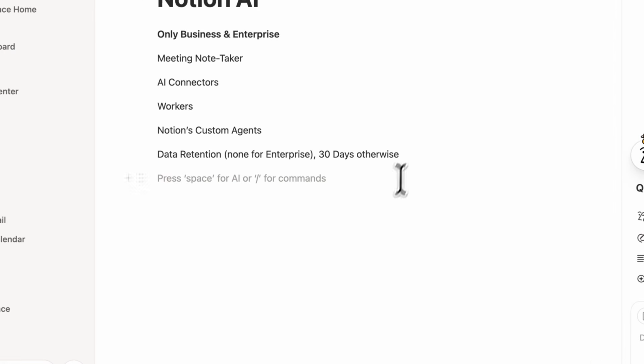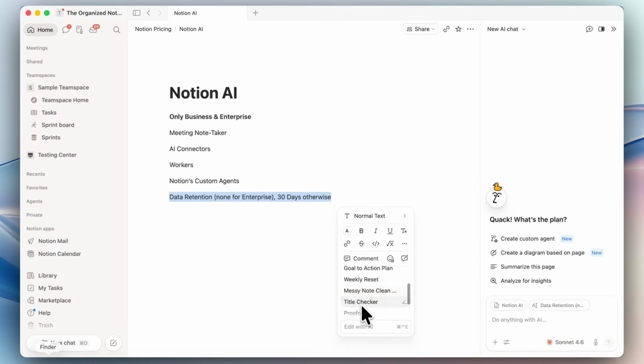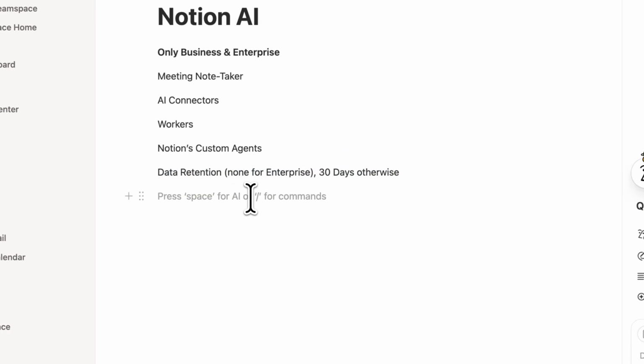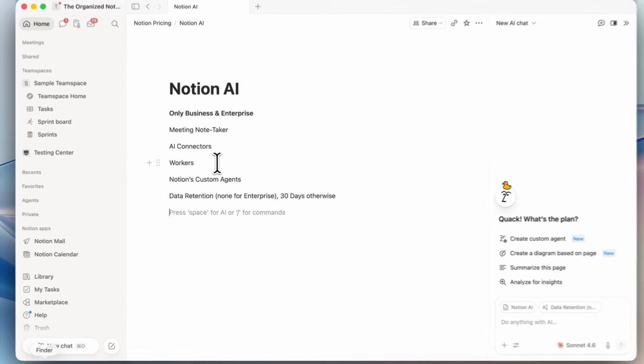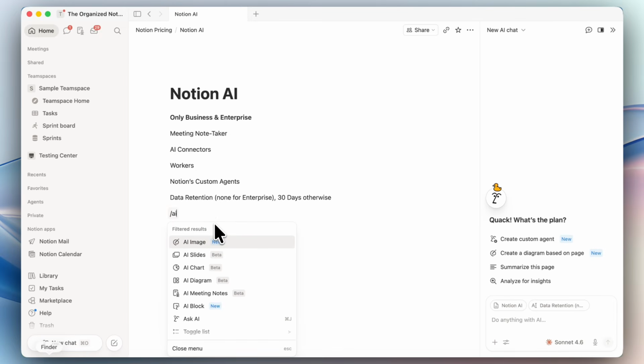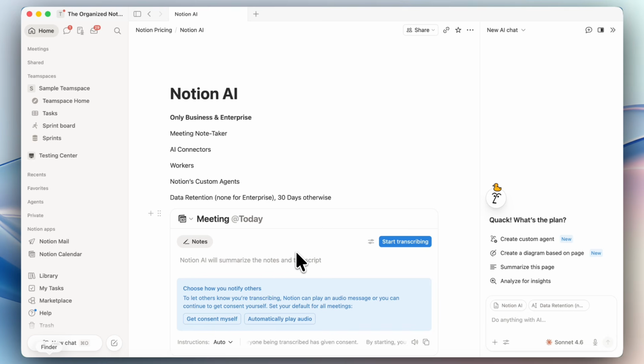There's really a lot you can do with it. I can even highlight text and then use my AI skills to do various prompts there too. One of the big features is the meeting note taker that Notion AI has. So if I type /AI, you can see AI meeting notes, and then I can start transcribing any meeting. If you are already paying for other meeting note takers, you might consider just switching over to Notion if you plan to have everything in one place.